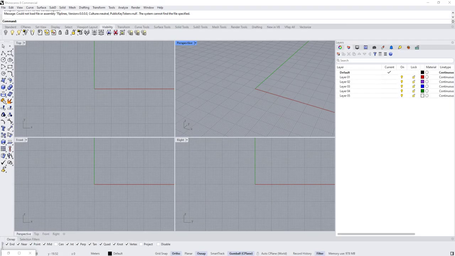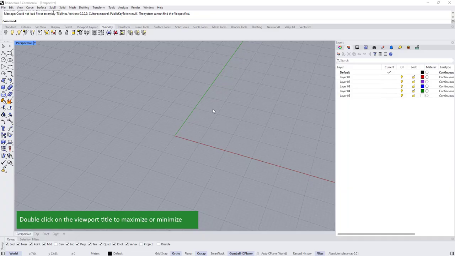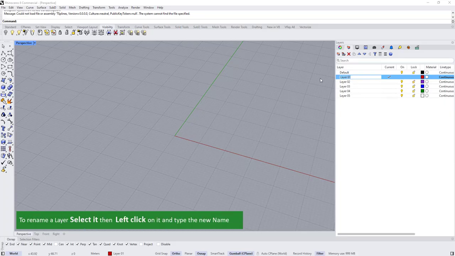Let's start with the organic steps. First I will start by modeling a base surface in Rhino, so double click to maximize the view. I'm going to create layers to organize my model, so I'm going to create this layer and let's name it one contouring, and let's add one sublayer.